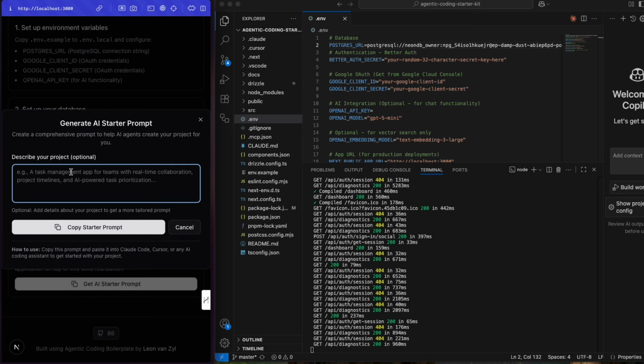So get AI starter prompt here. Okay, please create a to-do app where I can manage day-to-day tasks. I want to be able to assign tasks and have a start and finish.